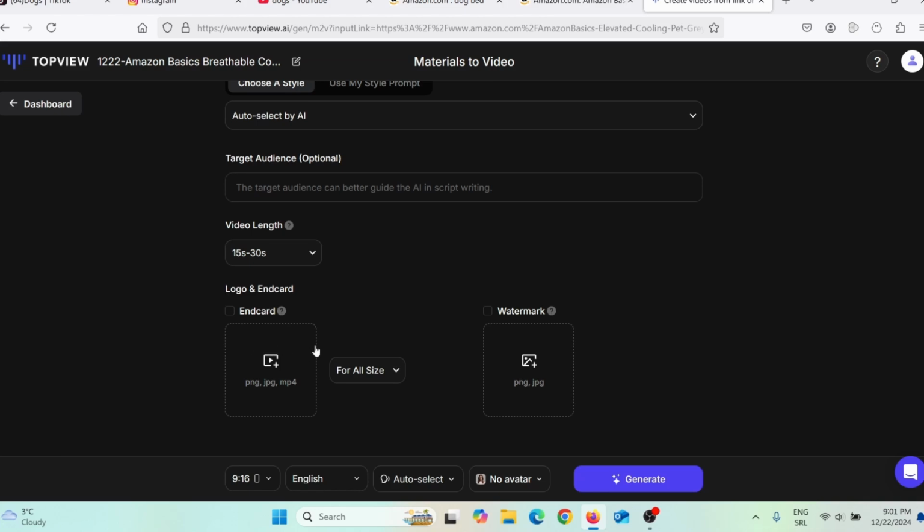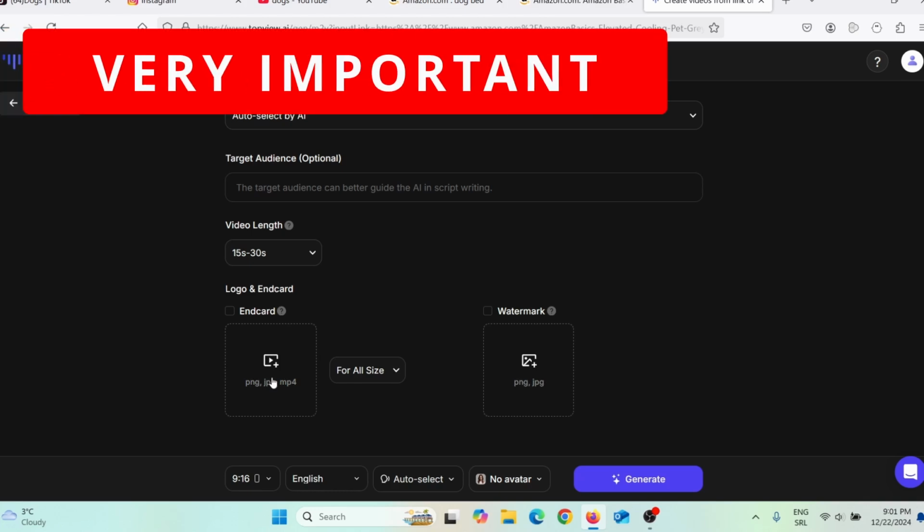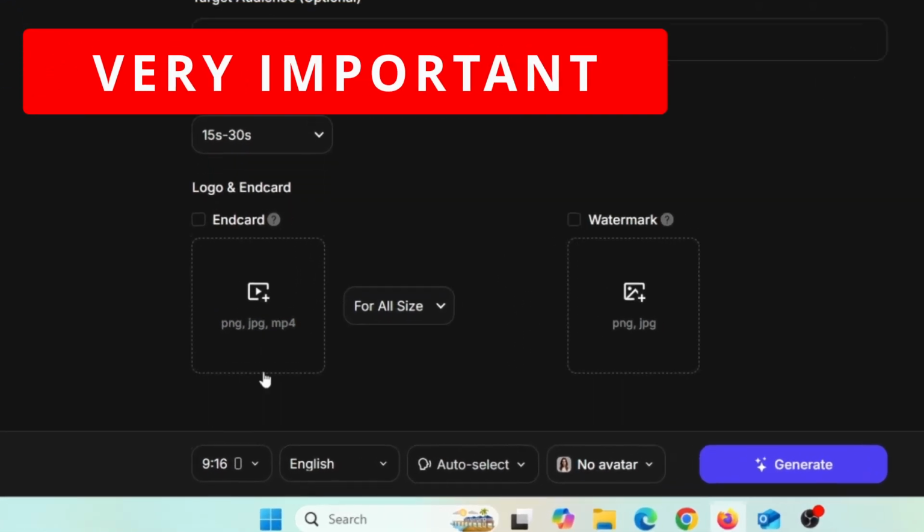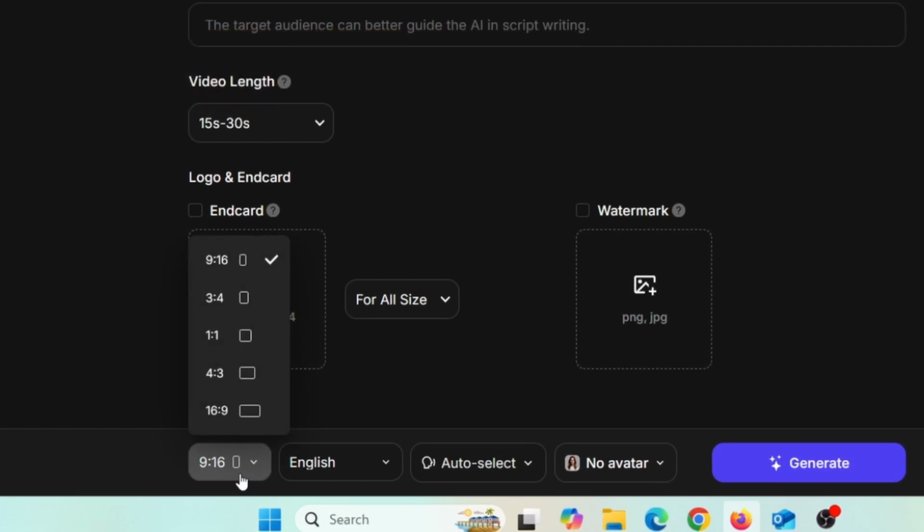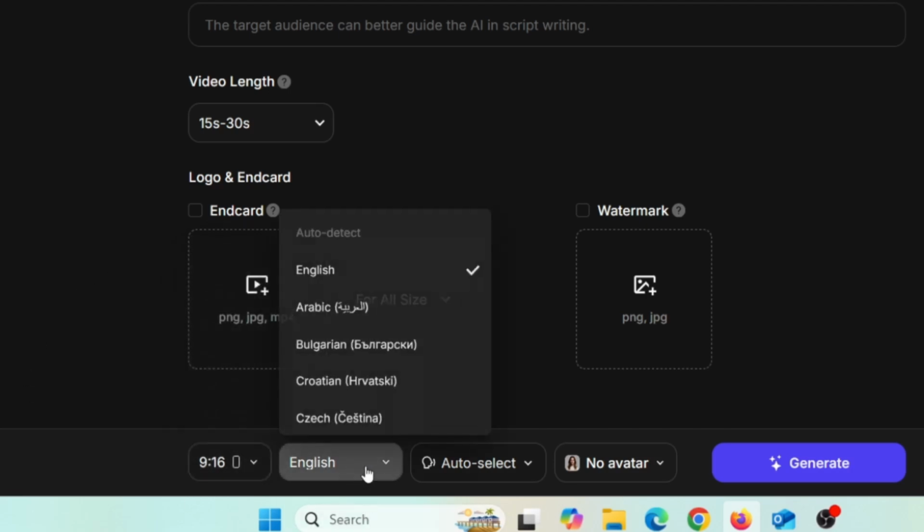If you are a company or have a website, you can add a watermark or your own logo. Now this is an important part of the video, so pay close attention. Here we need to choose the right ratio, the right format, because we are uploading these videos on TikTok, on Instagram as Instagram Reels, and also on YouTube as YouTube Shorts. We wish to choose 9 to 16. That is important.